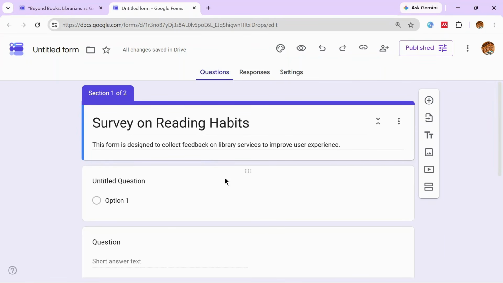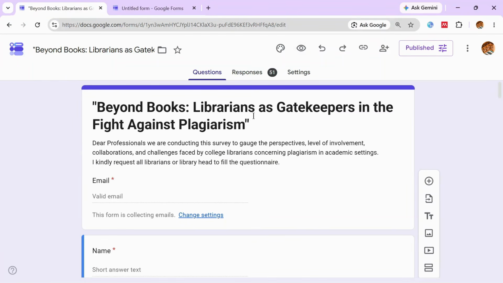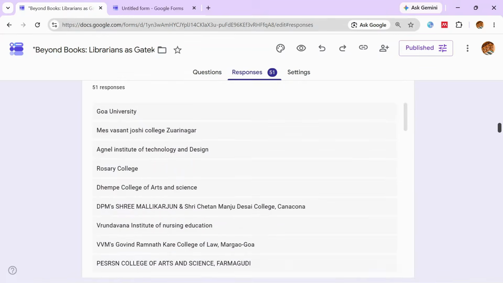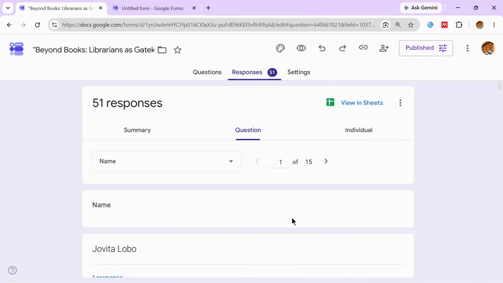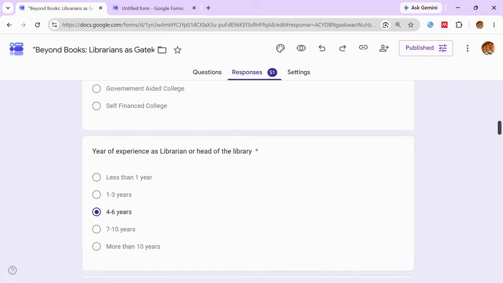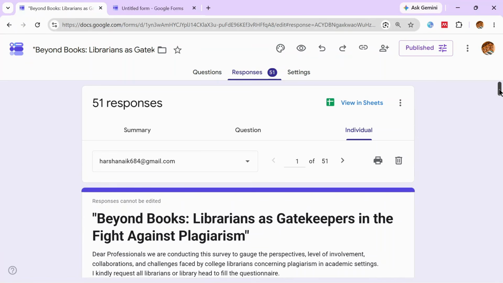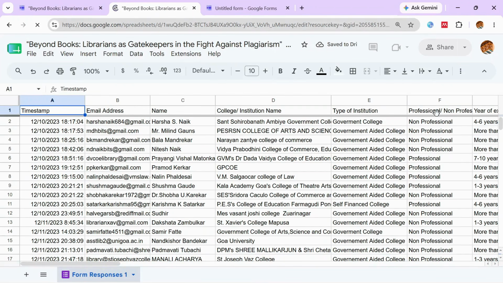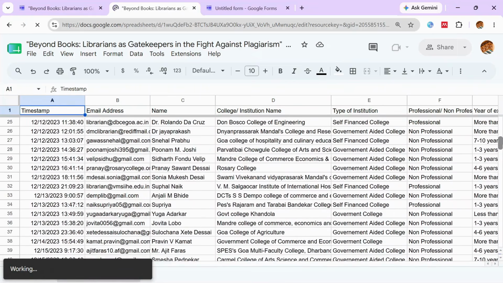Finally, let us look at how to view responses. For that, I will take you to my other pre-filled form. Click on the Responses tab. Here you will see a summary of your responses in the form of graphs and charts. You can also see your responses question-wise or individually. If you want to analyze the data further, you can click on the Google Sheets icon. This will automatically create a spreadsheet where all responses are stored, making it very convenient for data analysis and research work.